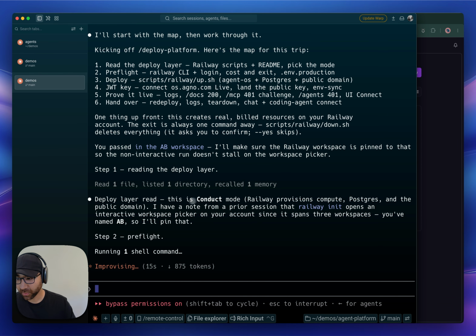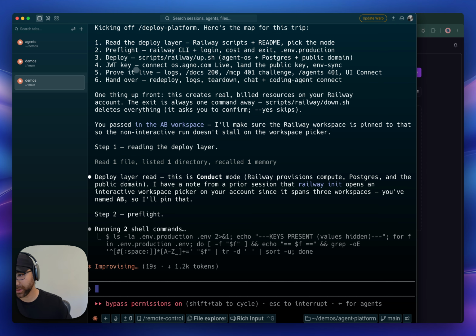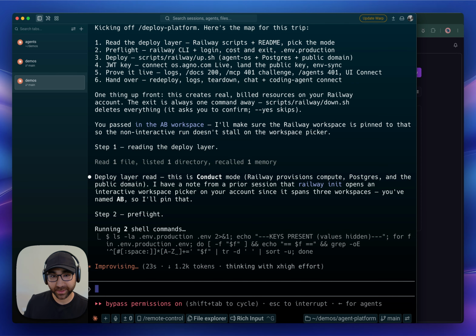All right, so while it's happening here, it is going to read the instructions to deploy. It's going to make sure that the credentials for our cloud provider are set up.